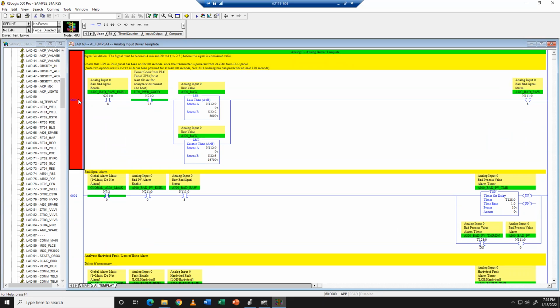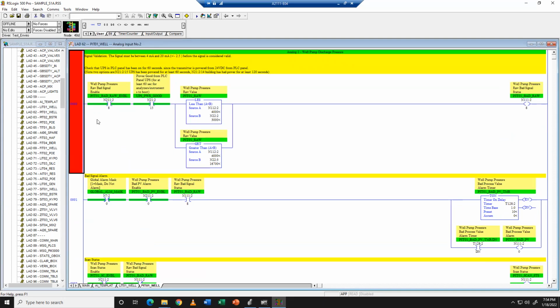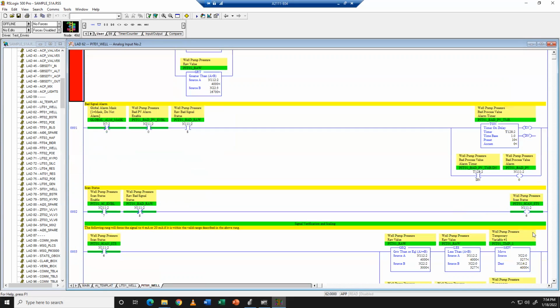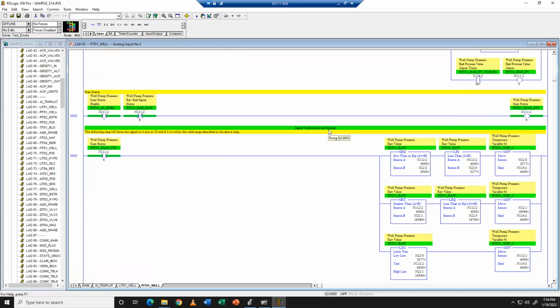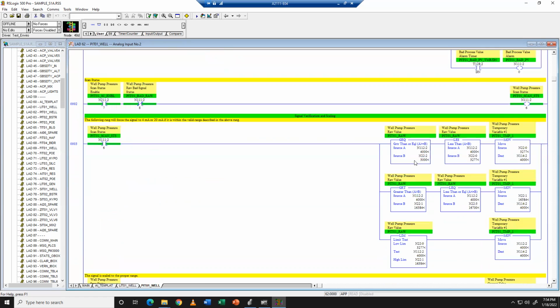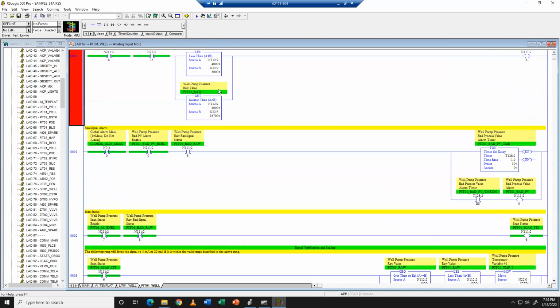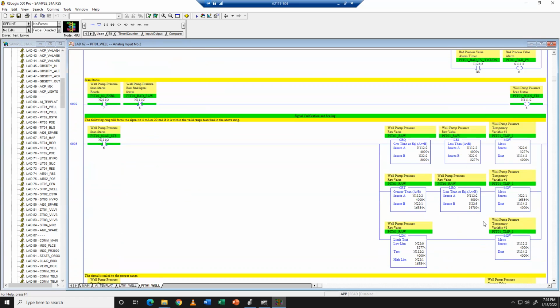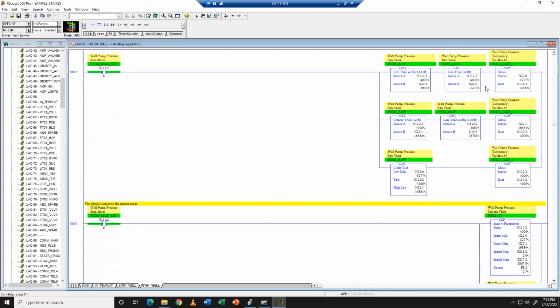So this is an example of an analog driver that would be broken out into a wet well level or a pressure level. This first rung has an alarm enable for a bad signal. If the 4 to 20 milliamp signal coming from the card is less than or greater than a specific range, the signal's bad. There's a timer for that alarm so it doesn't turn on and off too quickly. If the signal comes in a little high or a little low, but not so high or so low as to trigger the bad signal alarm, we condition it and force it to 4 to 20 milliamps.